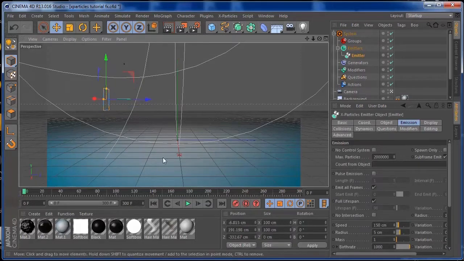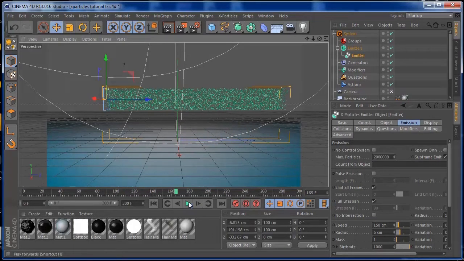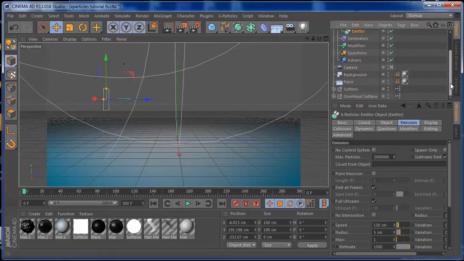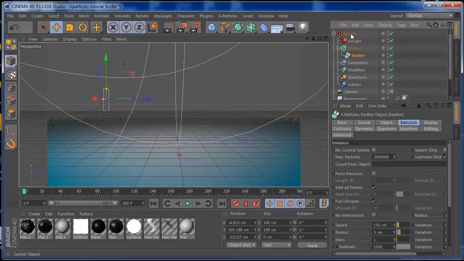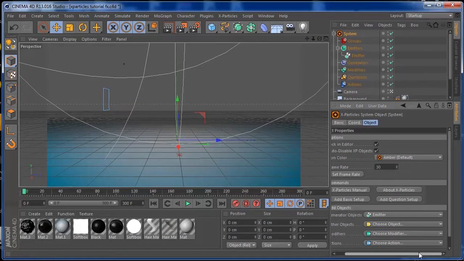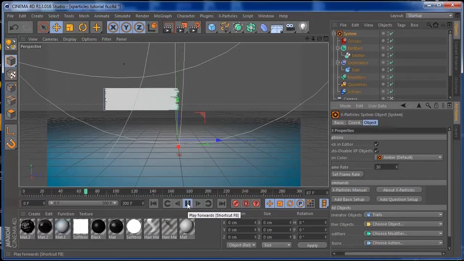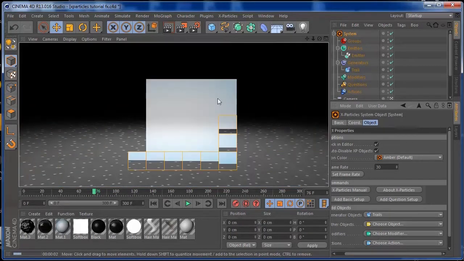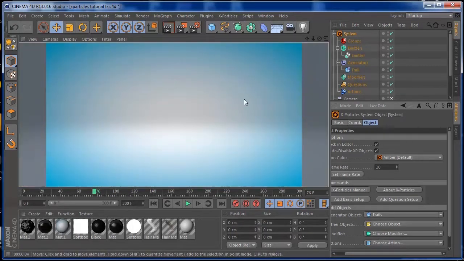Okay, so if you press play, you see that all your particles are going straight forward with no effect. So what I'm going to do to start seeing some things here is go down my system, and on the generator I'm going to put a trail. So if I press play, you see that you have a trail of particles, but if you render, you still don't see anything because you don't have anything to render this trail.